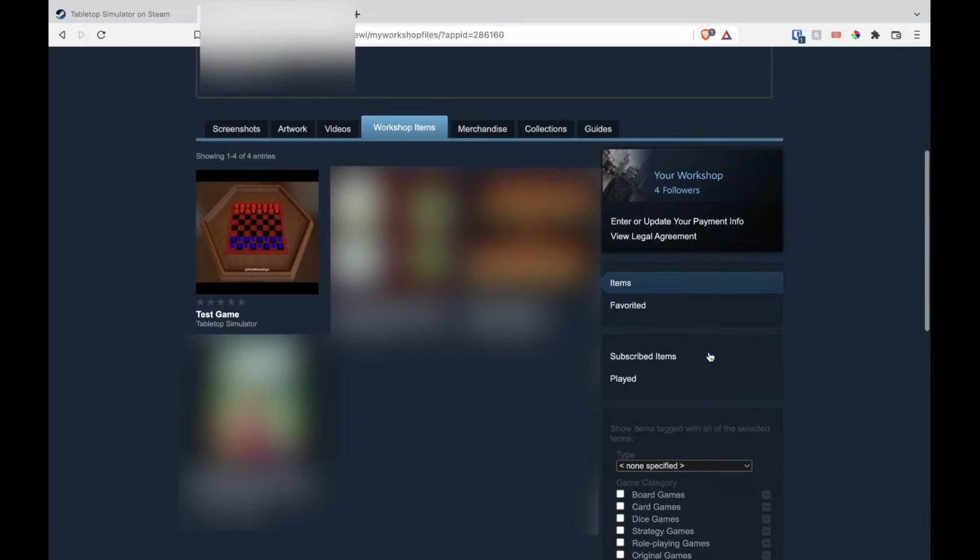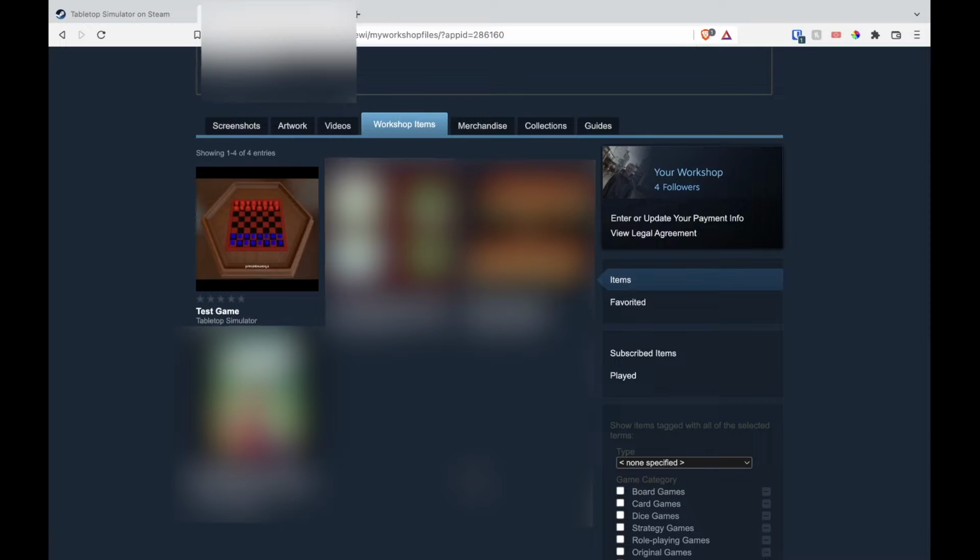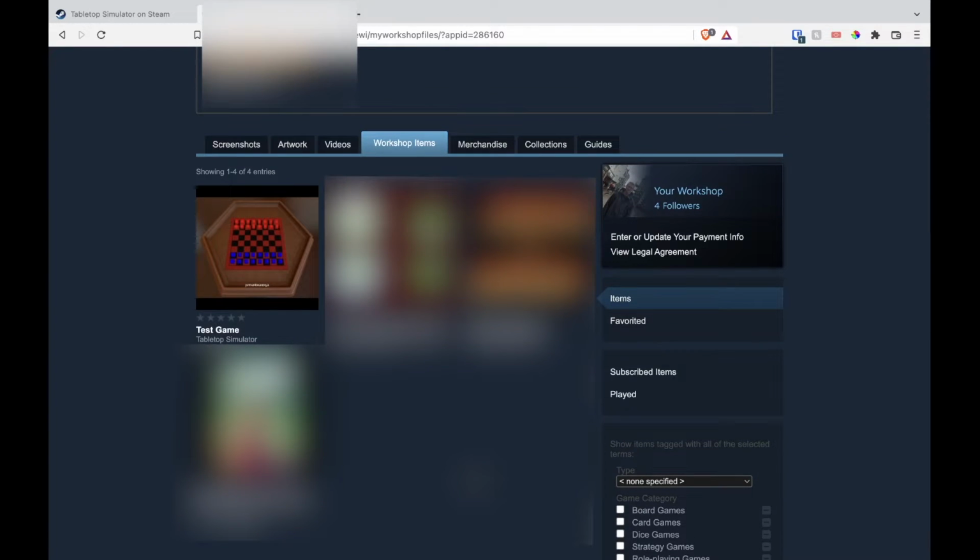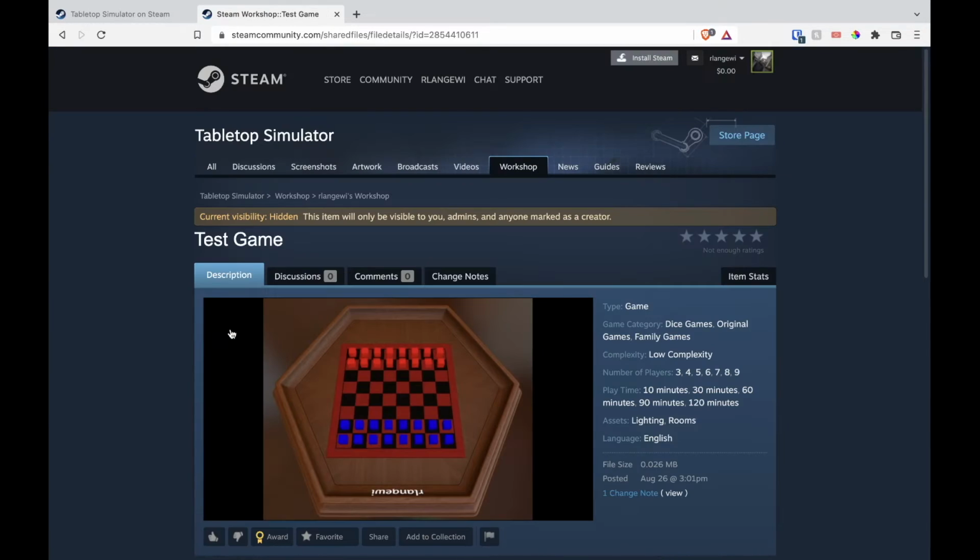If I scroll down, I can see all of the workshop items that I have uploaded. And here we can see my new game, Test Game, appears here. If we click in, we can see the store page for my workshop item. However, there's a notification at the top here that says the current visibility is hidden. This means that I am the only one that can view this right now, and it will not appear in the Steam search. This gives me an opportunity to finalize some of the details on the store page before making it visible.